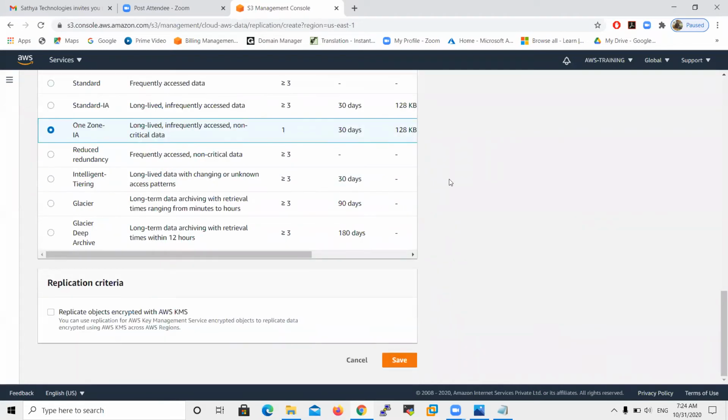And everything is fine. If replicated objects need encryption, then encrypt them; otherwise, no, there is no need to encrypt the data. Then save it.